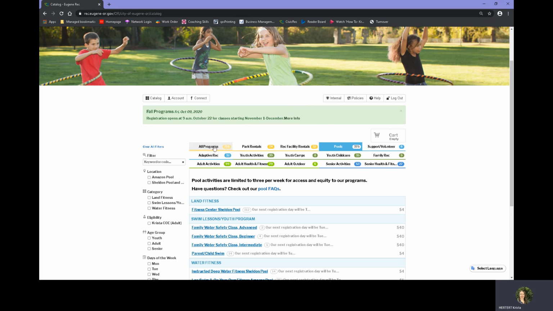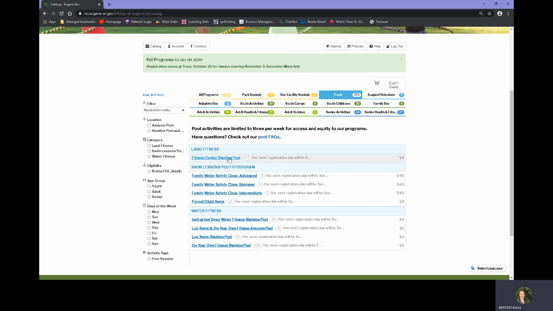We have a lot of options. We have currently 710 total activities, and clicking on the pools limits that a little. So that's your first filtering step. It gets you a lot closer to where you want to be. And then, as you can see, there's still 375 activities there. This is what it looks like. We've got Fitness Center, Sheldon Pool, swim lessons and youth programs, water fitness. As you can also see, we've got Sheldon Pool, Amazon Pool, Sheldon Pool, Sheldon Pool.